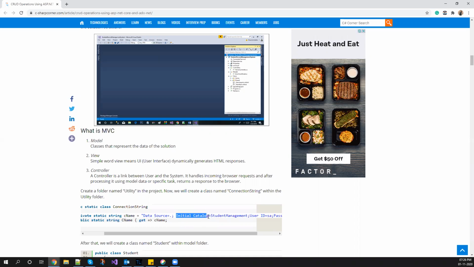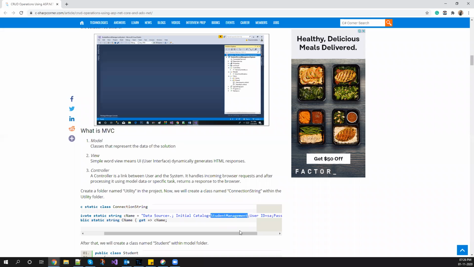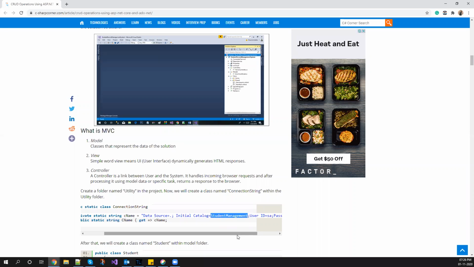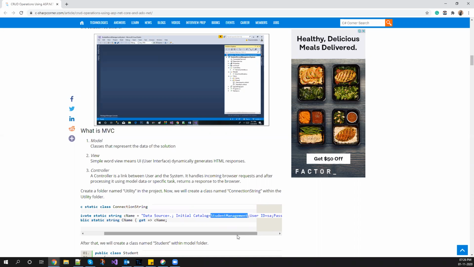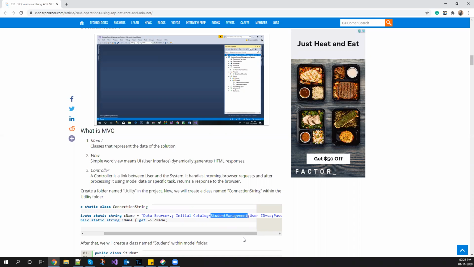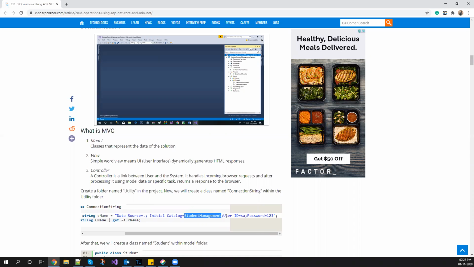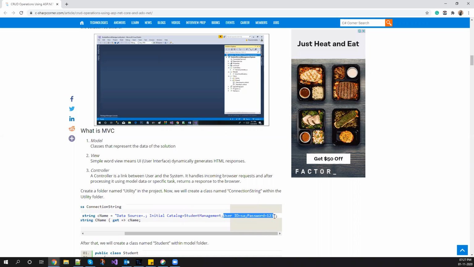Initial catalog is your database name. So student management here is the database. I can have a database named employee, or a database named XYZ, anything. User ID and password are what you use to connect to this database server.